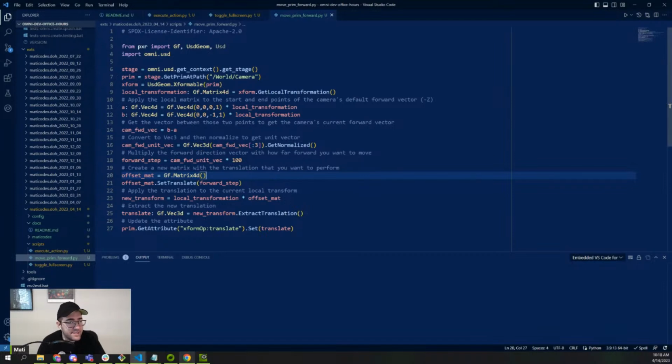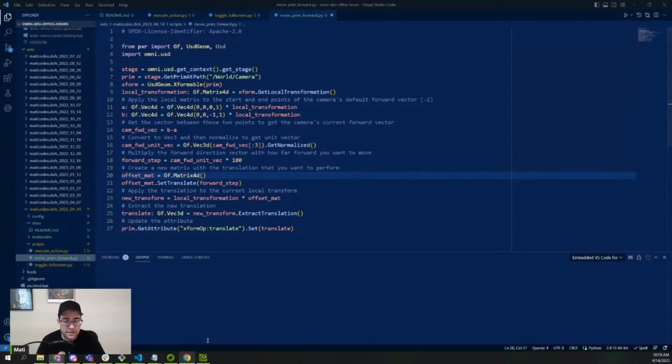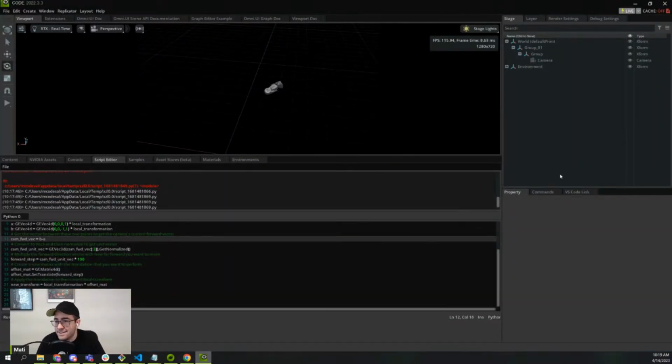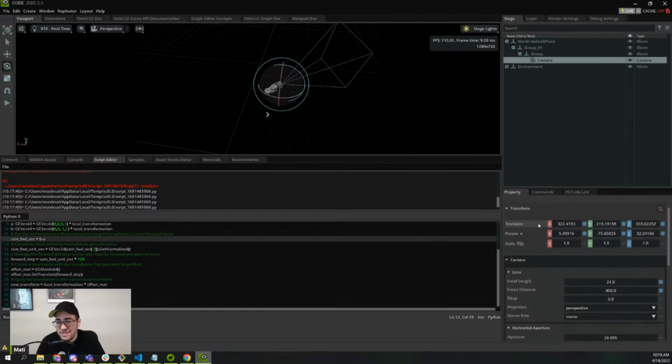Oh man, Funky Boy. So Funky Boy wants to know how to add a right-click menu to a widget like a slider so you can copy values and keyframe. So that's a lot. But maybe a good place to start is here, right? This could be a slider. It doesn't matter. You just need to know what you're clicking on so that whatever this copy button is doing, it has some context as to what was copied.